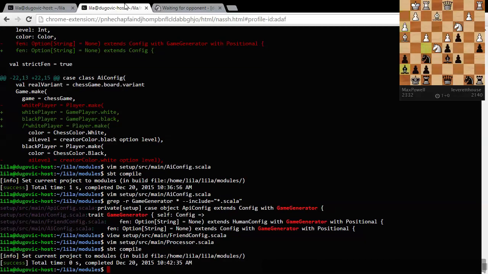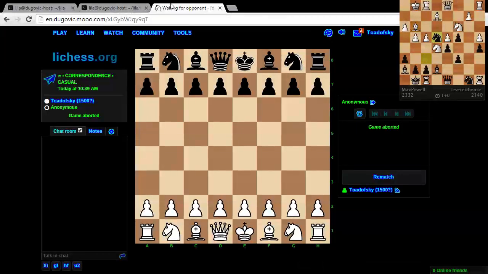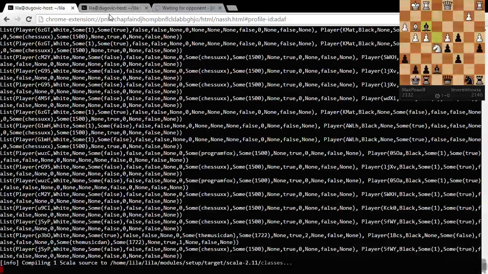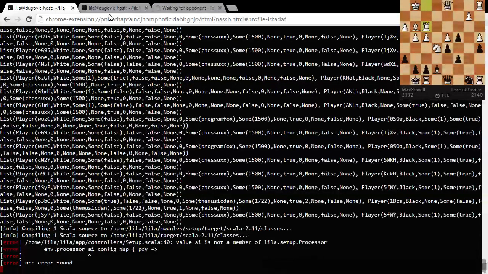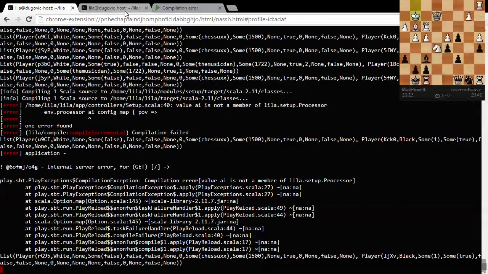Okay, with clause is a trait. So it's not multiple inheritance. It's something attributive. It seems to integrate so seamlessly, just because functional programming allows for better or cleaner abstractions than procedural programming. Alright, so AI is not a member of processor, blah blah blah.